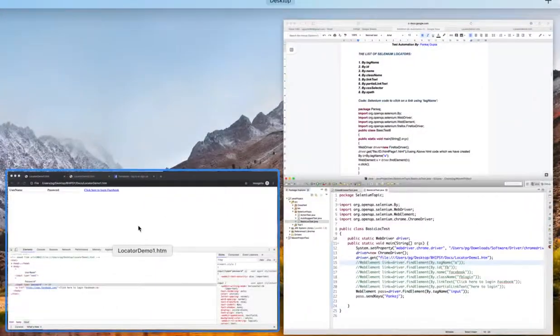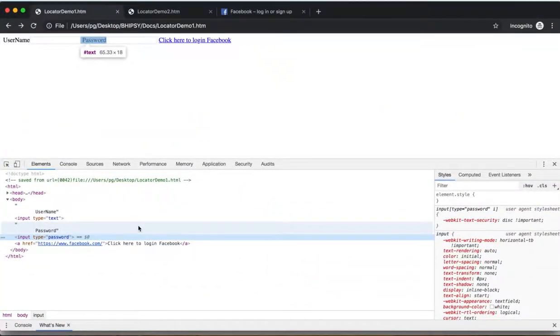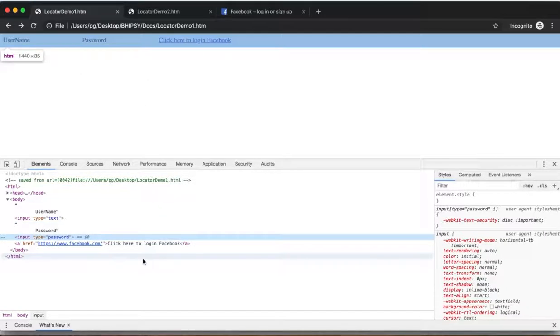Perfect. So now you will understand where to go and what to use. As of now, you can't use ID, name, class name, text, link text, and partial link text, right?